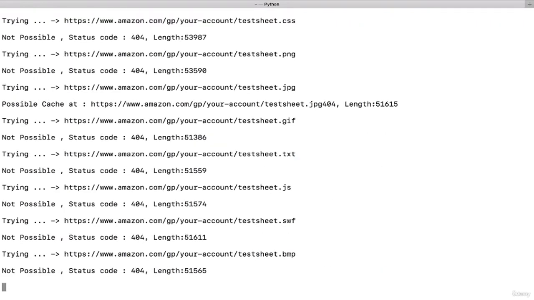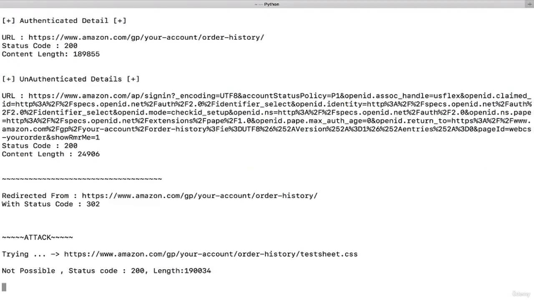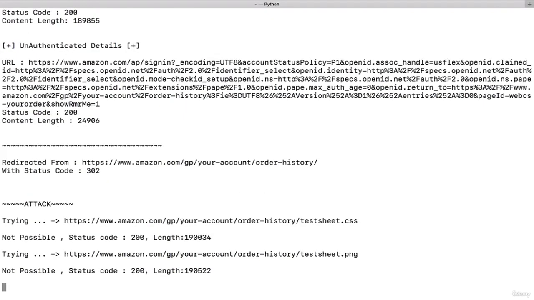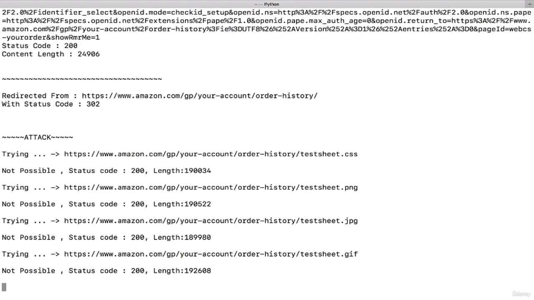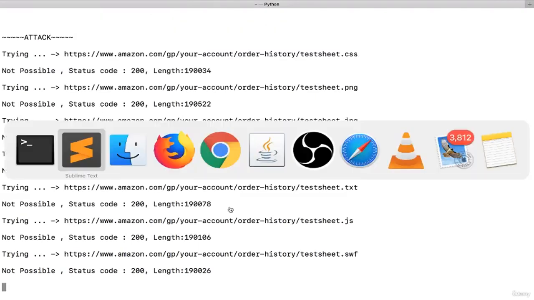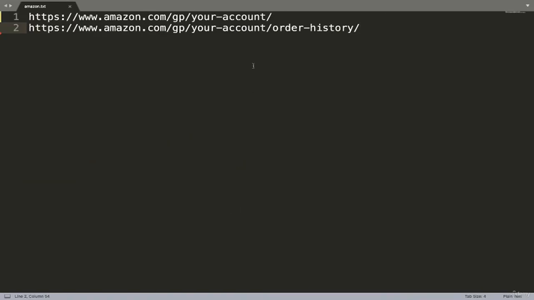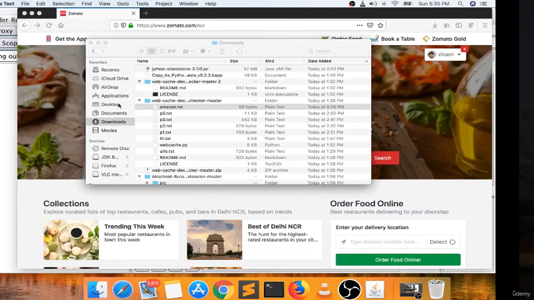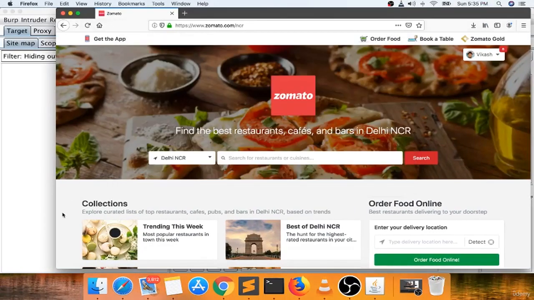The first one tells not possible. Not possible, everywhere not possible. Order history again, not possible, not possible. So this way you will get it. Okay, fine. So right now we're trying on Zomato.